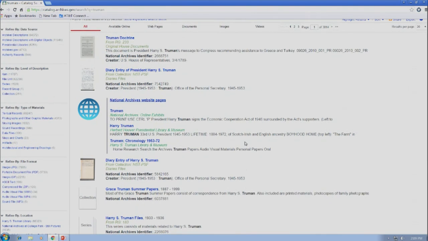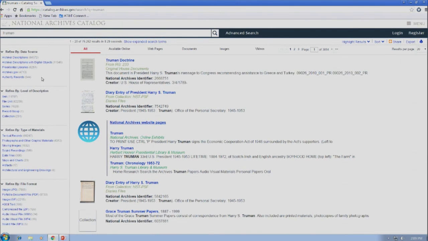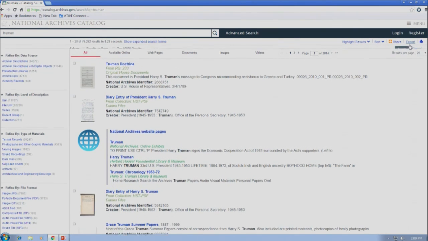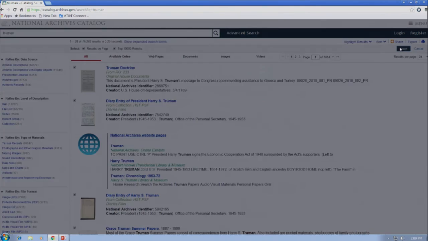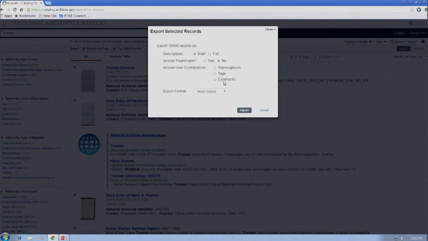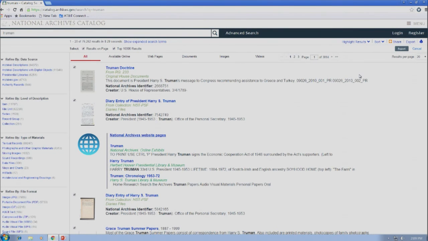A lot of the other functionality is the same from the previous version, such as refine by data source and the sorting and the highlighting of results. We do also have an export feature here, which existed previously, but we've made some changes so that you can also get comments in the export feature. But besides that, all the functionality has remained the same for exports.